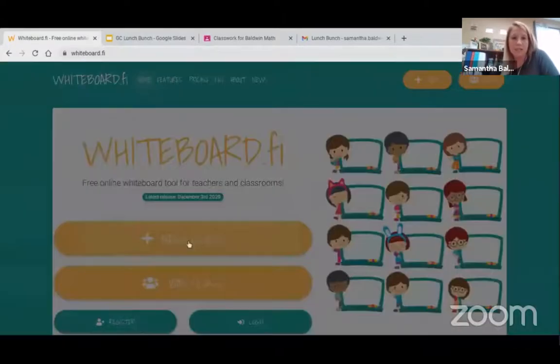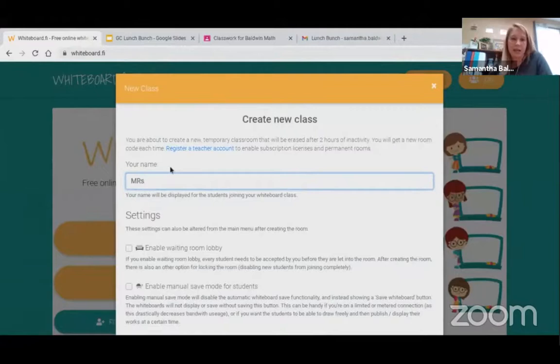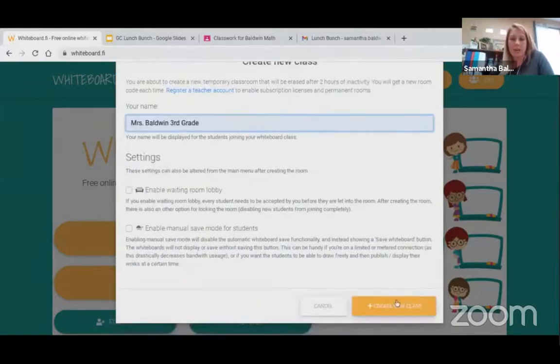So I just go to New Class, and each time I type in a new class. If I'm doing 3rd grade, I'll go for 3rd grade. 4th grade, I'll go for 4th grade. And then I create my new class.